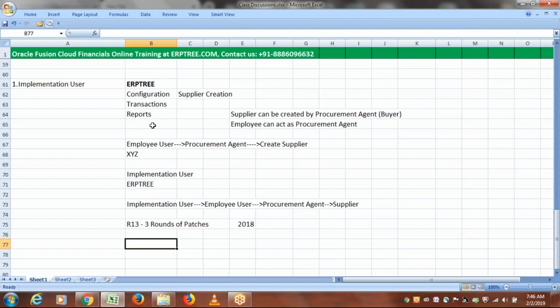Now you are doing all the setups by using the implementation user. You cannot create the supplier definition by using the implementation user. That is the time where you have to convert the implementation user to an employee user, so that it will allow you to create the supplier and site assignments to specific business units. Then you can create the payables invoice, or else if you want to test the purchasing application, yes, you require the supplier definition. That is the time where you have to convert the implementation user to an employee user.